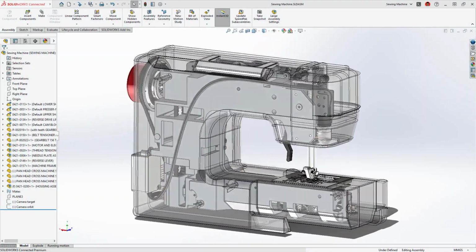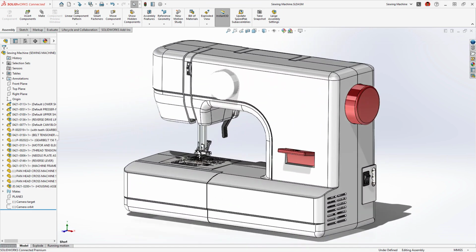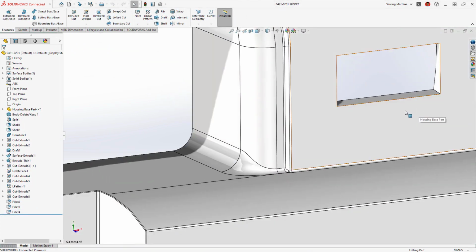As a SOLIDWORKS user, you expect the best out of your software when it comes to customization, performance, and working with others. SOLIDWORKS 2023 significantly improves the user experience.